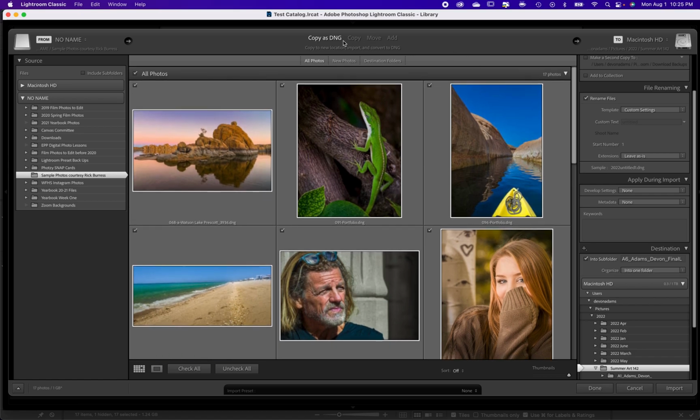There are four options at the top: copy as DNG, copy, move, add. So if you ever have files that you need to just throw into Lightroom for a brief time to do some basic edits and get them exported again, you could add them. I always start with copy as DNG. That's what I always do.